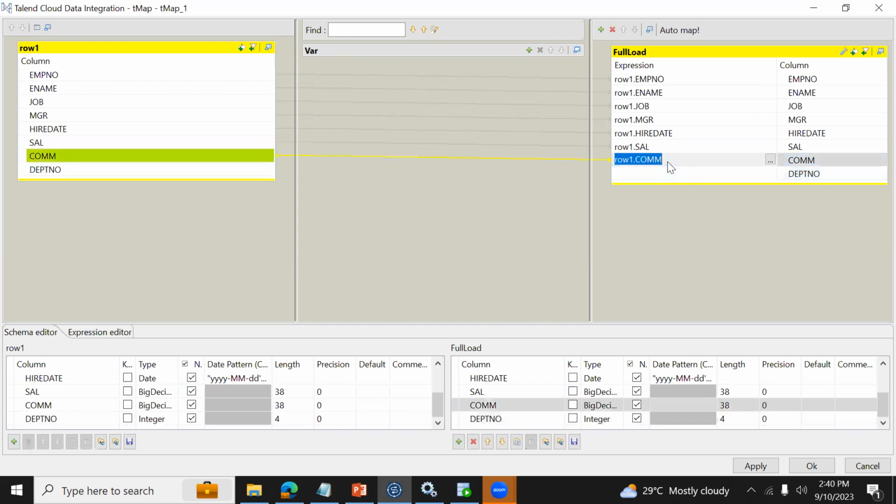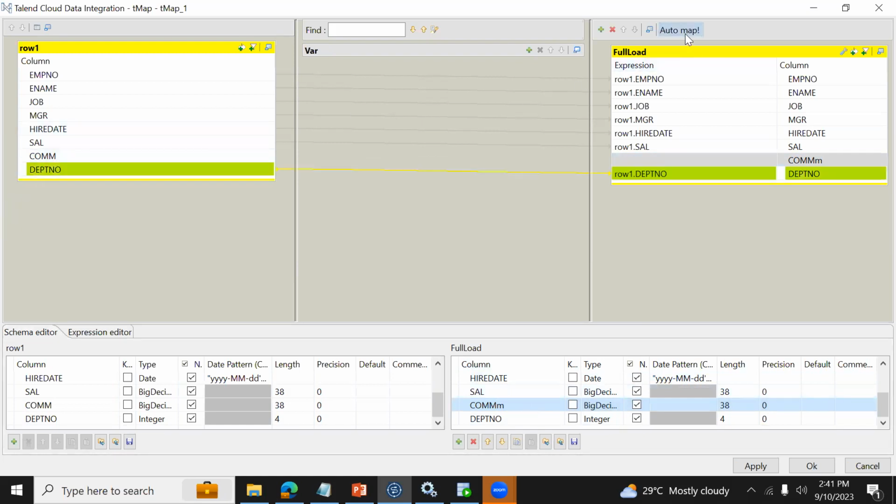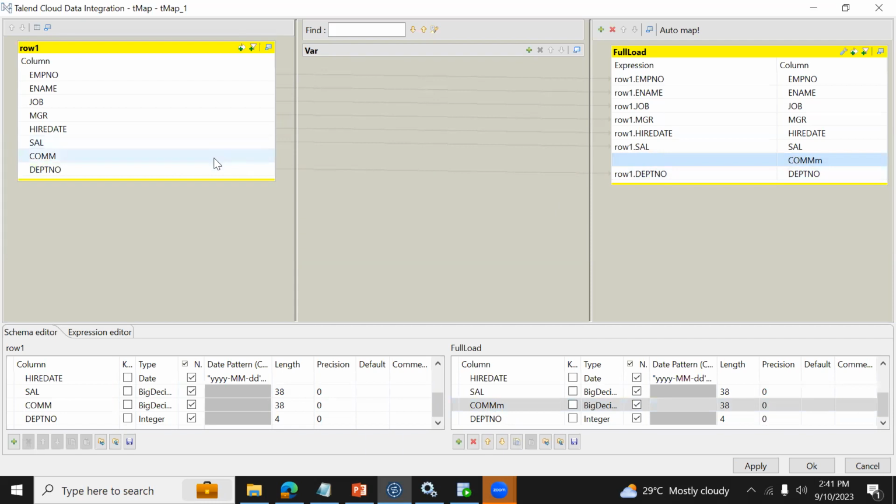Example, see here, I have unmapped two columns. Let me change the column name for your understanding. I'm writing it as commission one. On the right side you have commission one, but on the left side you have only commission. When you click on auto map, it will map all the columns which have a similar name at the source side, but the right side column name looks different, so it will not map. You need to map it manually. This is clear, you can map it manually.